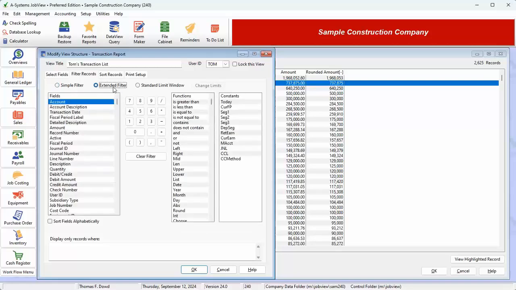If I wish to see only the transactions posted to fiscal periods 9 through 11, I double-click on the fiscal period, which is displayed in the formula box. I now double-click on Is Greater Than and then is equal to, and I enter the lower fiscal period of my range. This will give me all transactions with a fiscal period of 9 or higher.